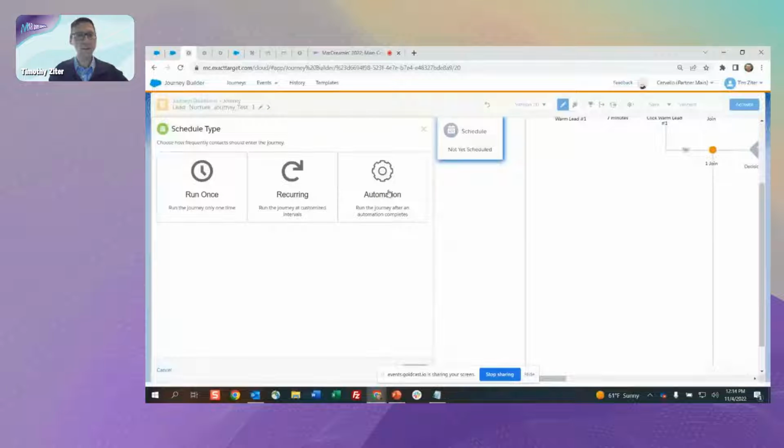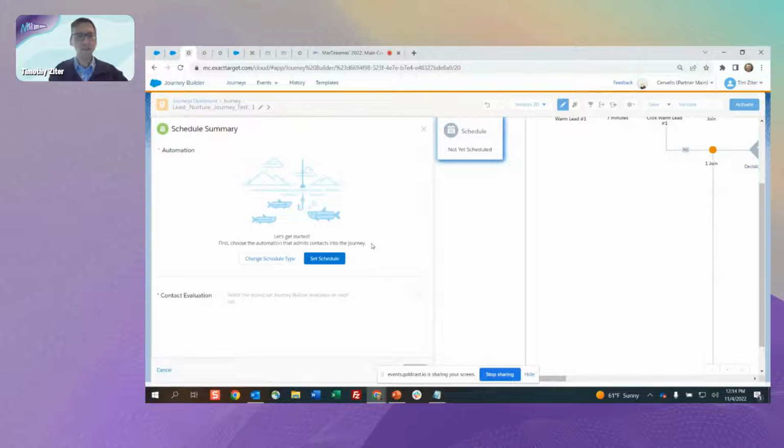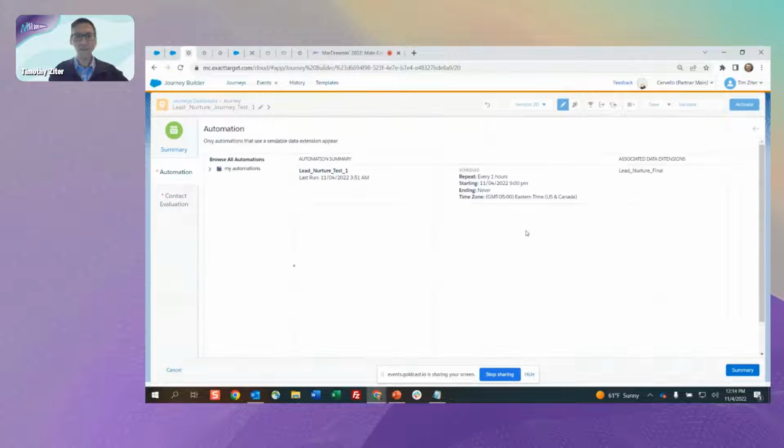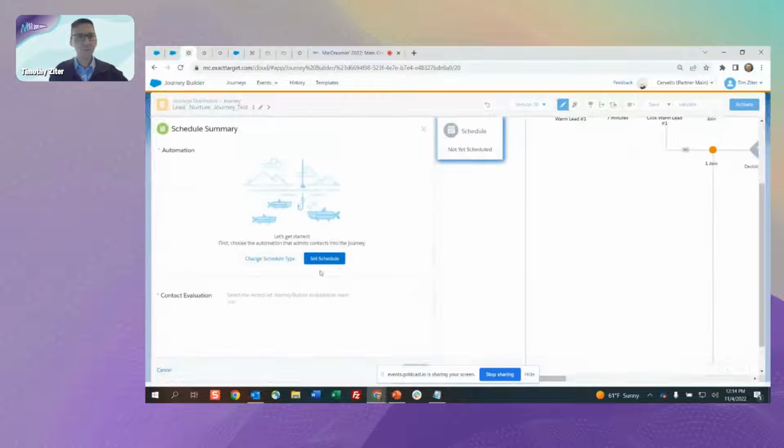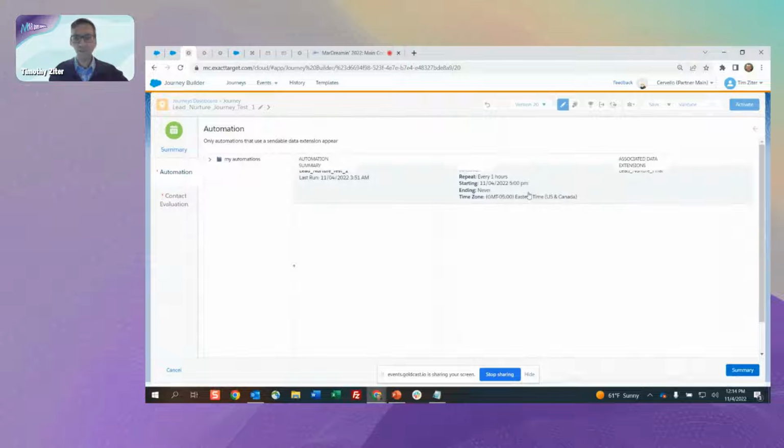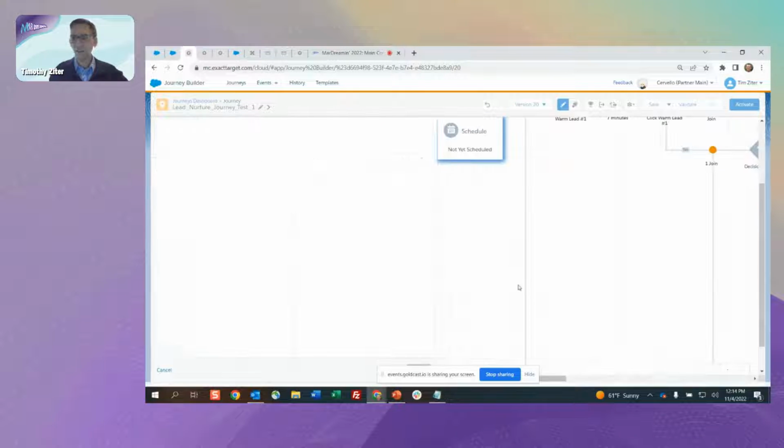We're going to click into here. We're going to connect it to that automation that we've got set up in the back end. And so here it is, that automation that's already created. We're going to select summary. And here, let me select that automation, select summary.